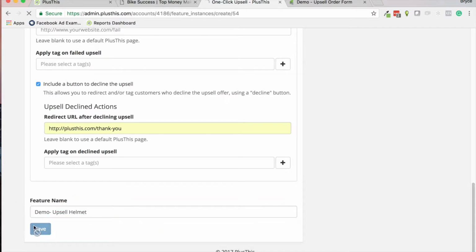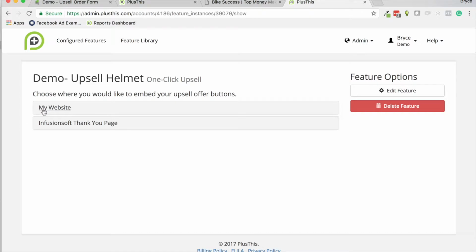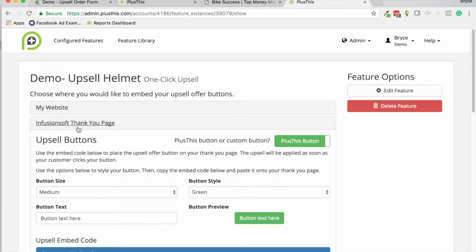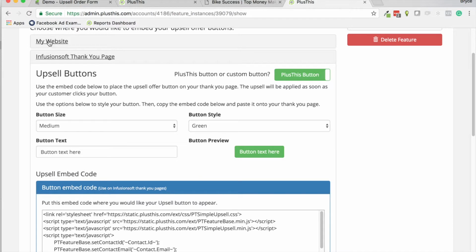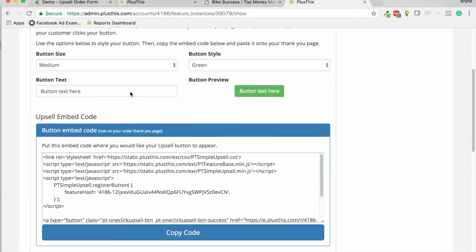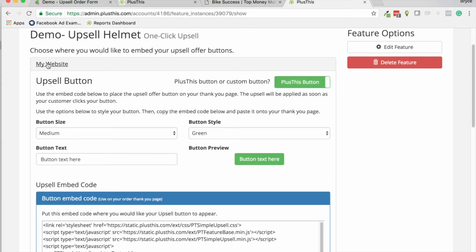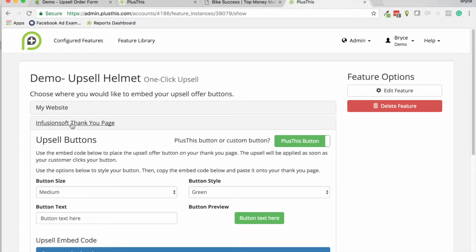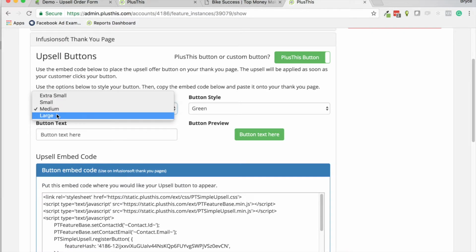And we'll continue. And then here is where we're going to select where we want this upsell page to be made, so we can put that on our website. In the example I showed you, we just used an Infusionsoft thank you page. They work very similarly, you can see here. You're basically designing a button, and the button is what will end up going on that page to power the whole upsell process. So here we can do some changes.